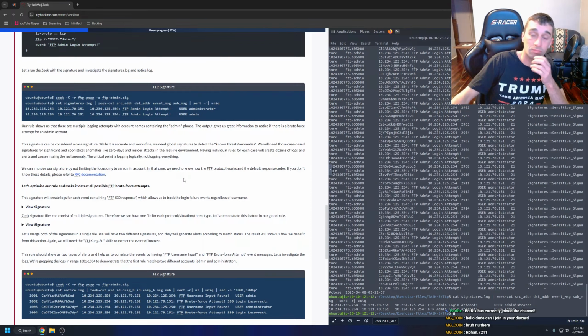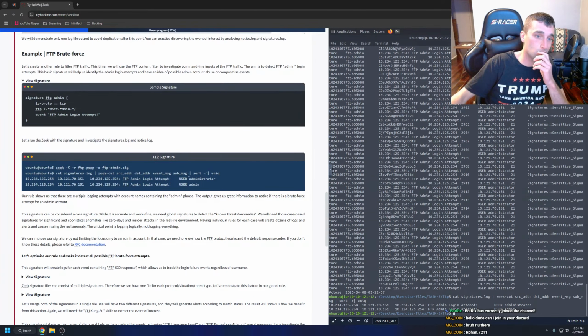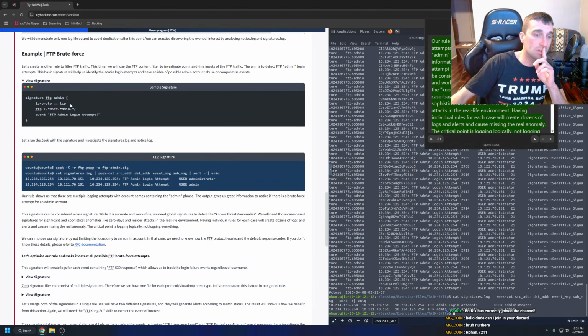Our rule shows us that there are multiple login attempts with account names containing the admin phrase. The output gives us great information to notice if there is a brute force attempt for an admin account. This signature can be considered a case signature. While it is accurate and... See how they made the rule? User daemon.